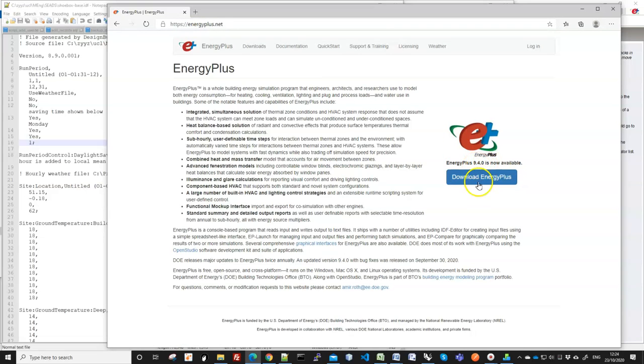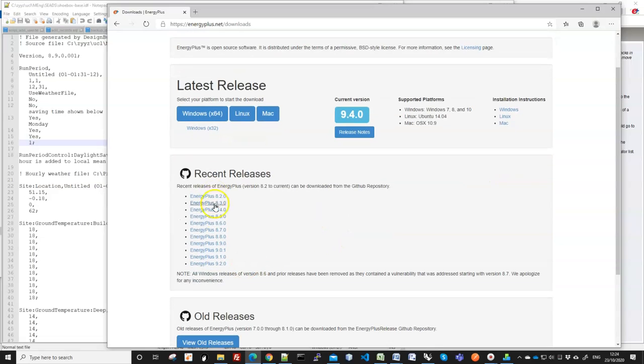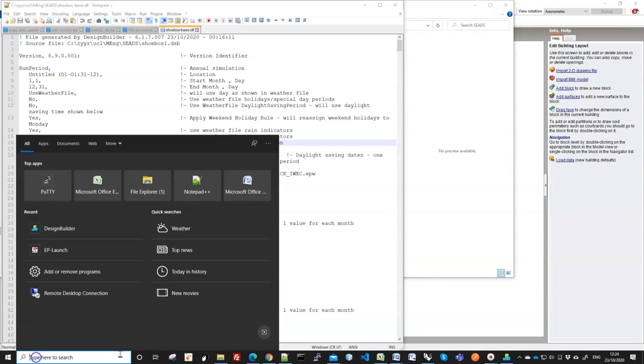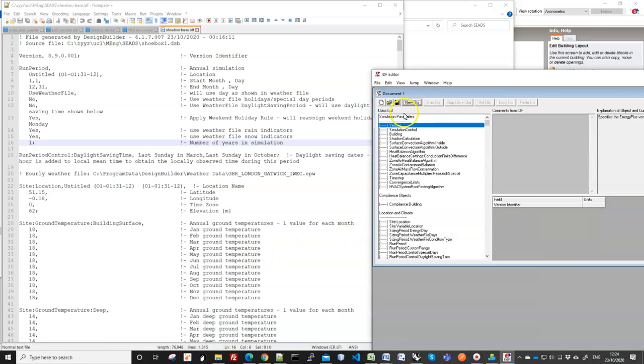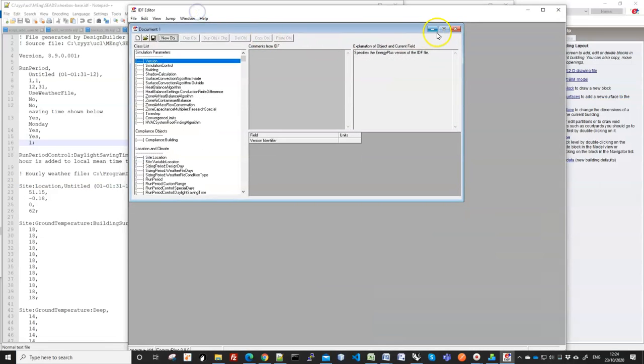And this version is 9.4, but if you go to download EnergyPlus, you see its previous versions. And 8.9 is the one you need to work with DesignBuilder. If you are using Rhino Grasshopper and the Ladybug tools, then there's a different number, I think, that it supports. So you need to download it and install it, and after that you can simply type IDF editor, press enter. It should bring up the IDF editor.